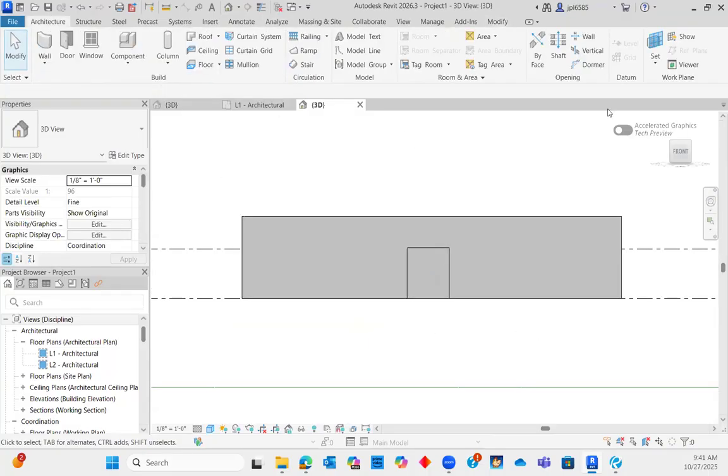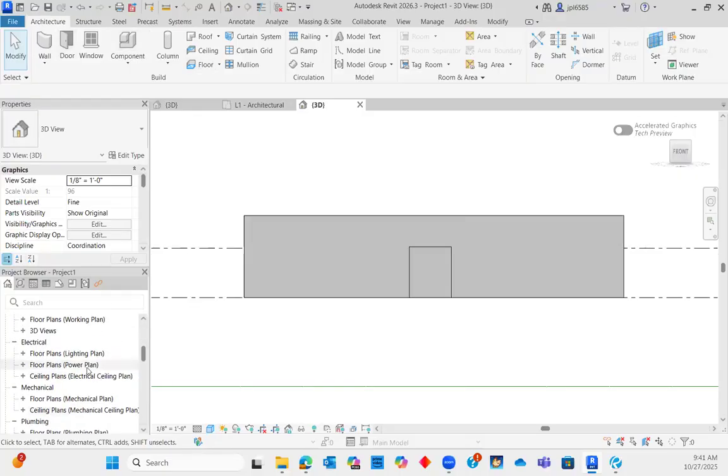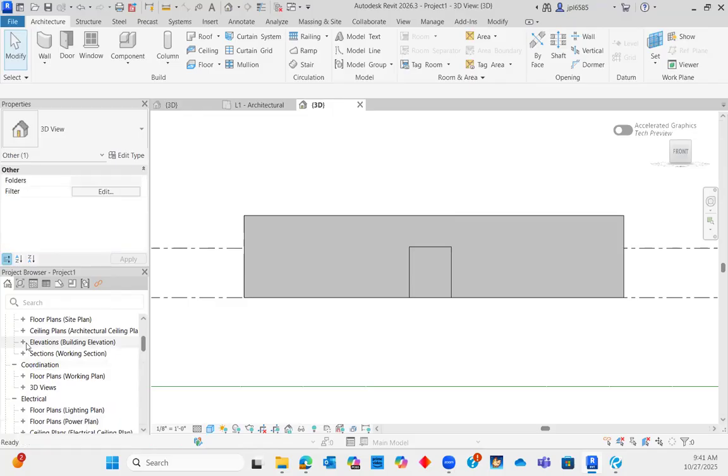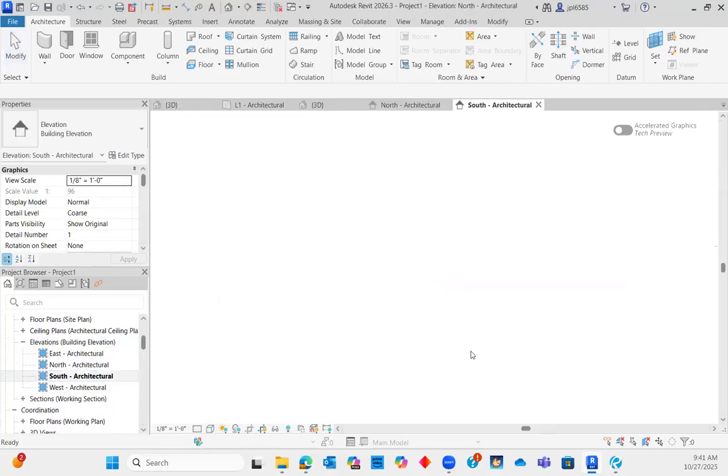One of the best tools in Revit, when things aren't going your way, is to utilize a reference plane. Oh, that's because I need to be on an elevation. Give me just a second. This is going to be, oops, wrong one.